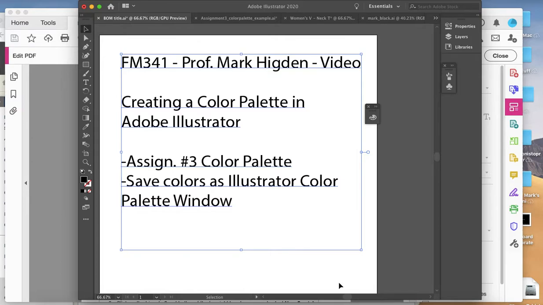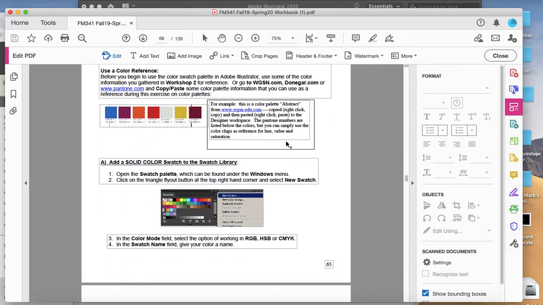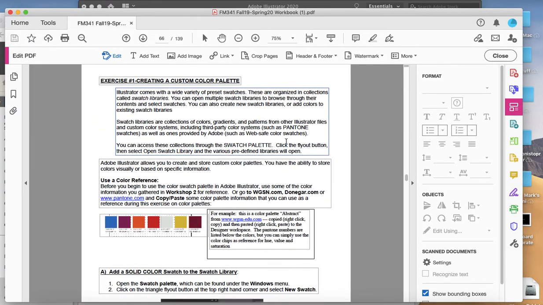This video is for FM341, creating a color palette in Adobe Illustrator. This walks you through how you actually can create a color palette in Adobe Illustrator and save those colors as a color palette window. This relates to the workbook, which is on page 65, exercise 1, how to create a custom color palette.